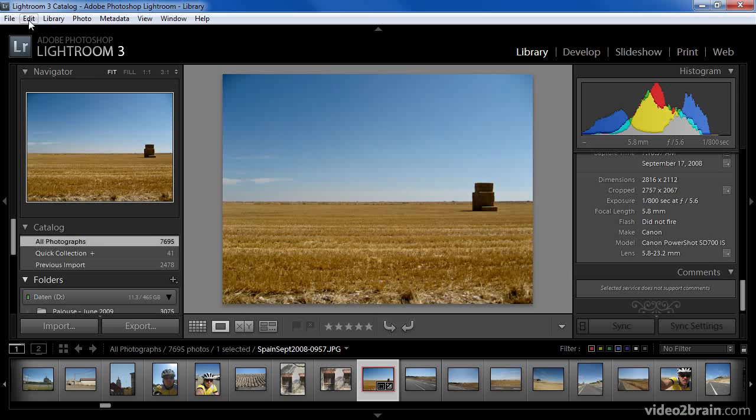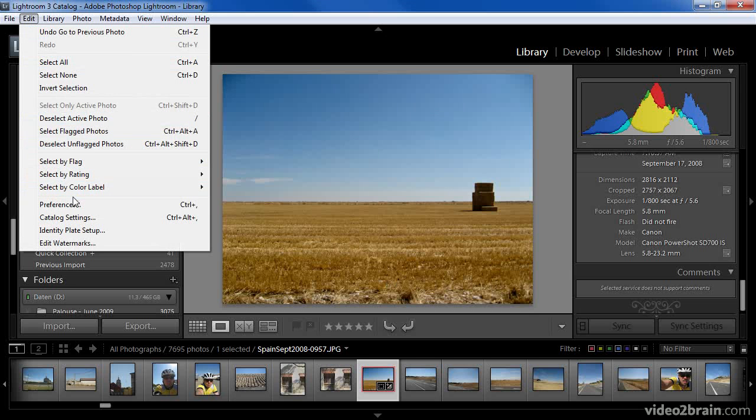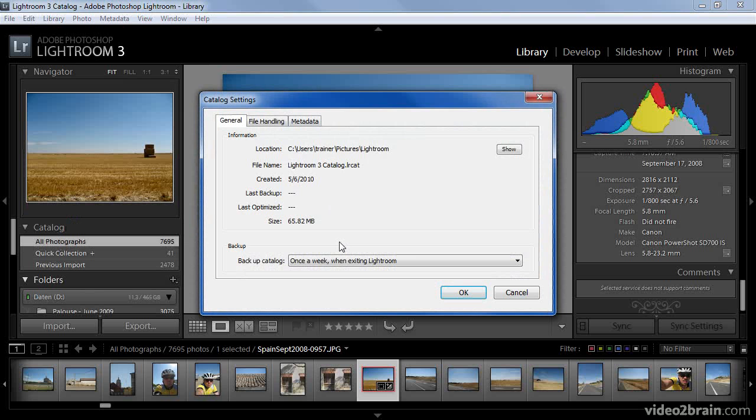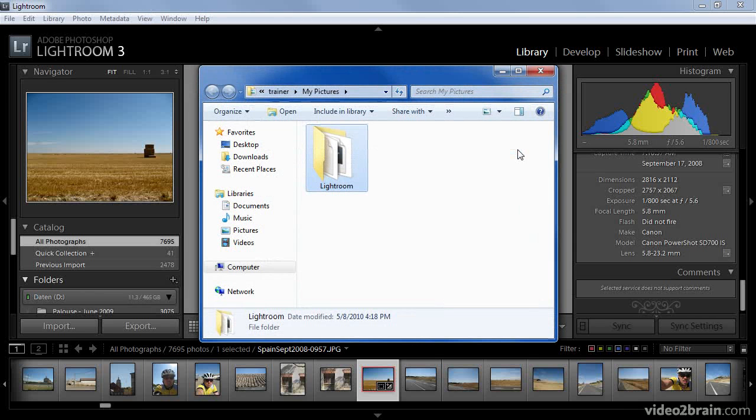You can also go directly to the catalog settings by choosing Edit Catalog Settings on Windows or Lightroom Catalog Settings on Macintosh. The General tab of the Catalog Settings dialog box is mostly about presenting you with some information about your catalog. You can see where it's stored, the file name, when it was created, when it was last backed up or optimized, and how much space it's taking up on your hard drive. You can also click the Show button to bring up a window in your operating system that shows you the location of the Lightroom catalog files.